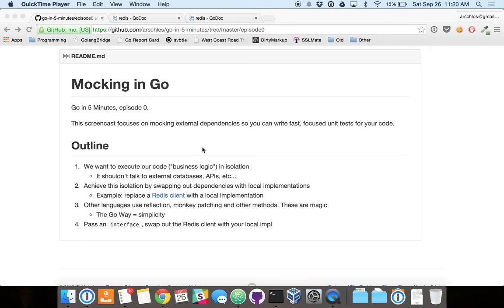Today we're going to focus on unit tests in Go and mocking external dependencies for those unit tests. So a little background here. Generally speaking, we write our code in two big layers. The first top layer is called business logic.